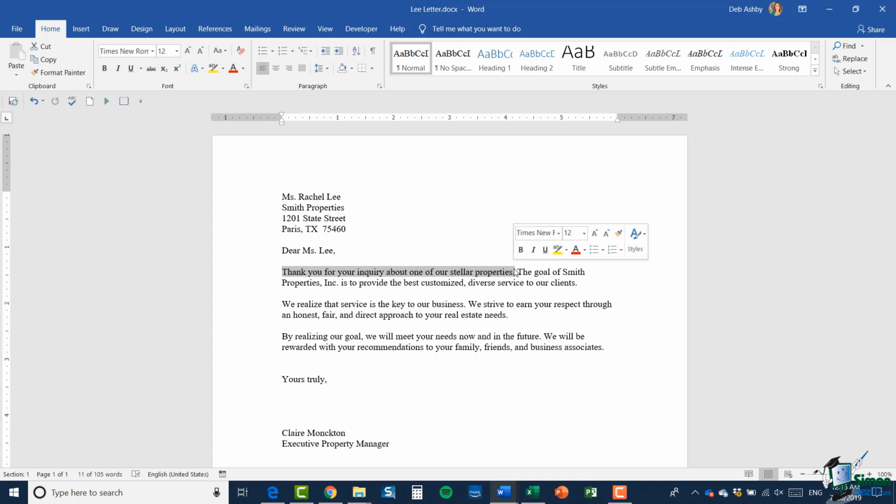Now, to deselect text, all we need to do is click away. So click anywhere else on the screen and that text is now no longer selected. If you want to select one word, so if I wanted to select the word properties, I can double click on that word and it will select just that word. And if I wanted to select the entire sentence, if I hold down my control key and click anywhere in that sentence, it's going to select the text or highlight just that sentence up until that first full stop.